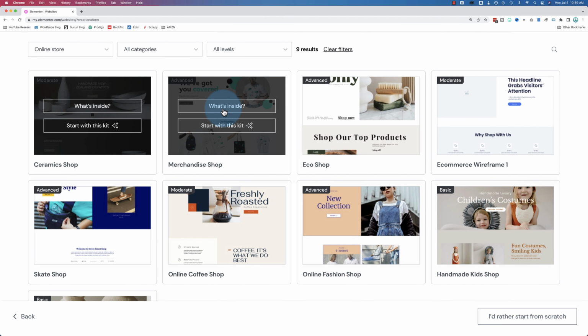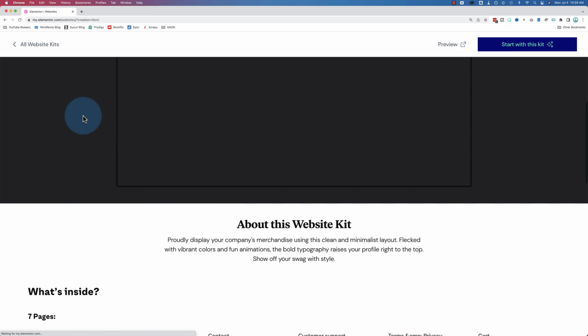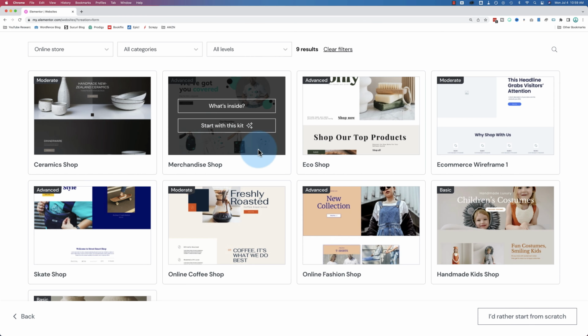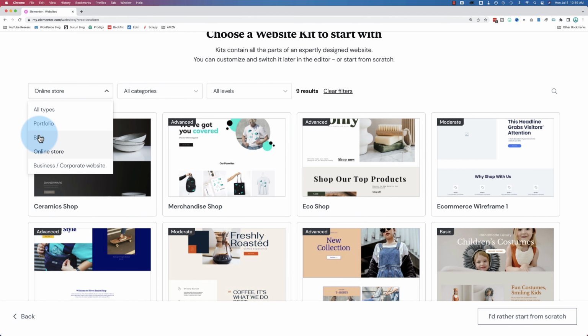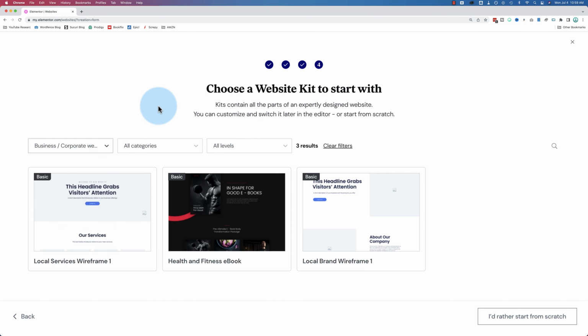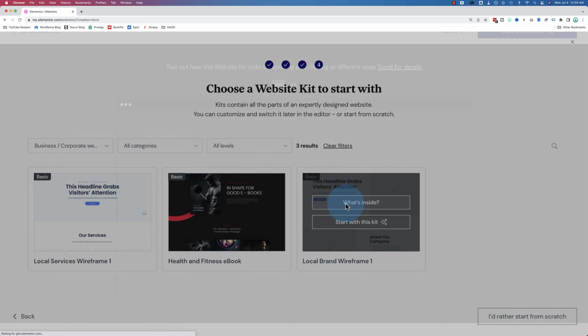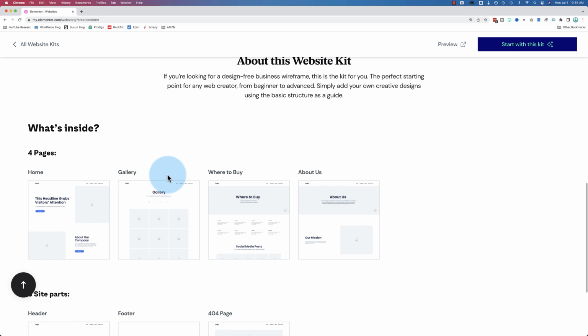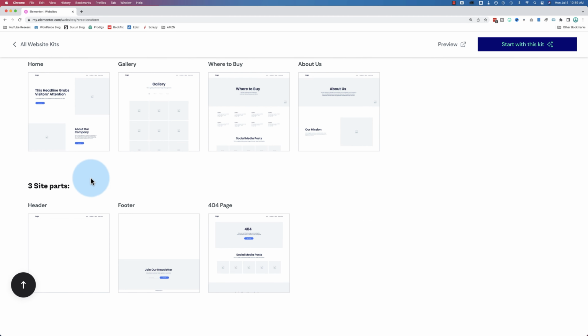So all these kits will have different sets of pages. This one has 7 pages. And if you choose not an online store, maybe you want to build a business or corporate website, see what's inside for this one. Local brand wireframe. 4 pages. Plus 3 different site parts.